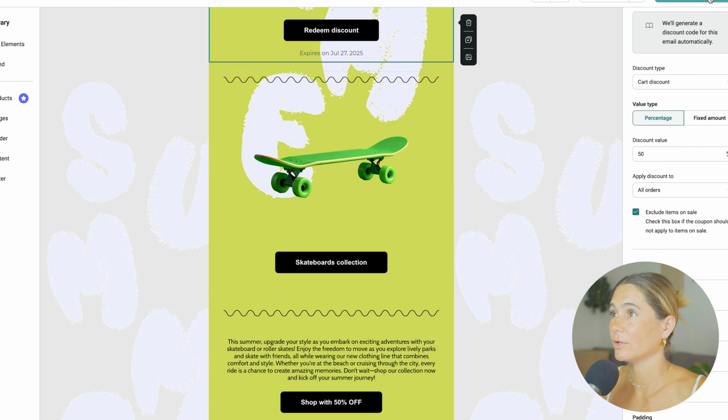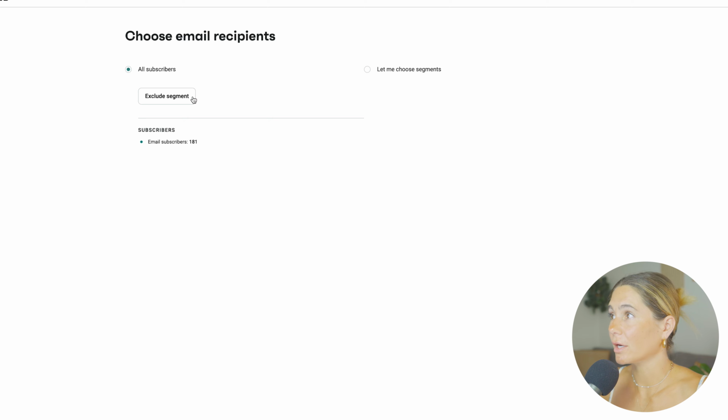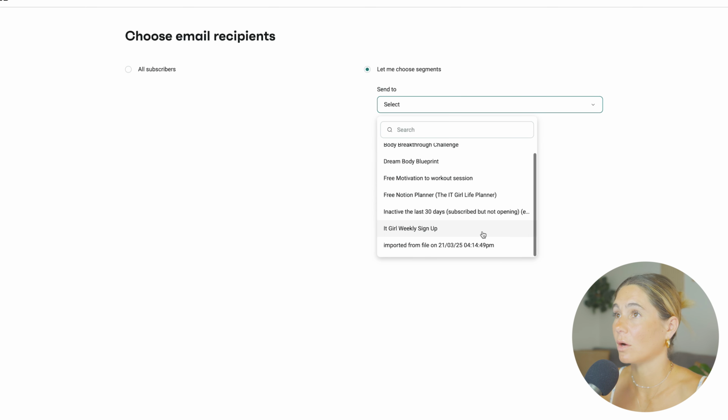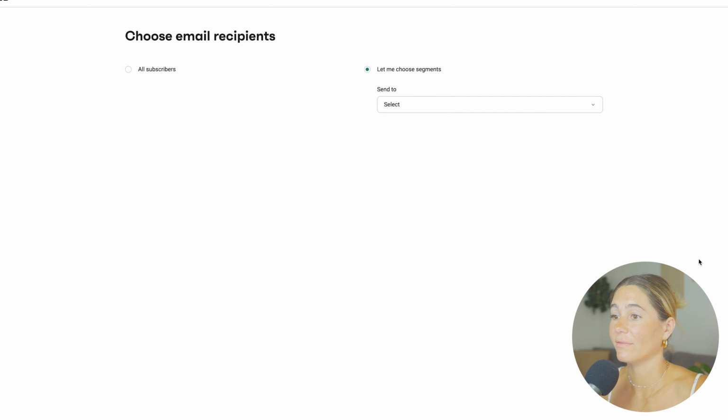And then next we'll save and choose recipients. Okay, so from here, you can send to all subscribers, or you can choose specific segments based on your current segments that you have done. Then you'll want to send a test email, just make sure everything looks good. And then we can click review campaign.